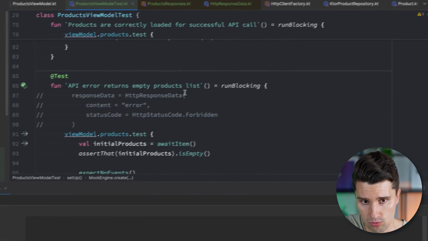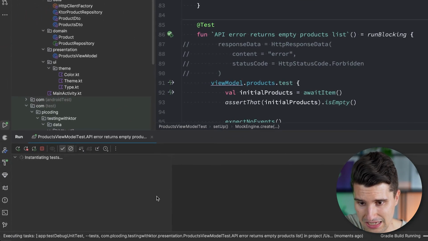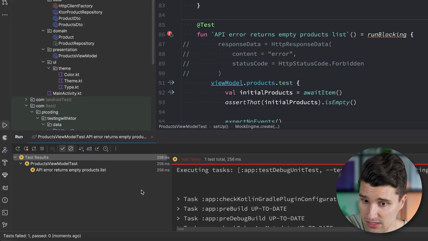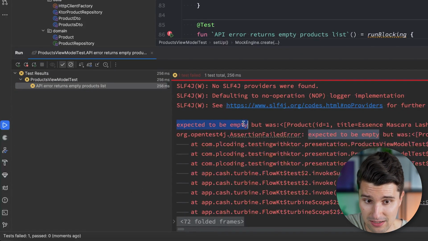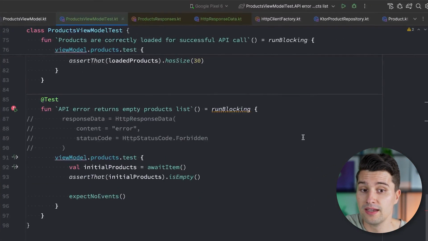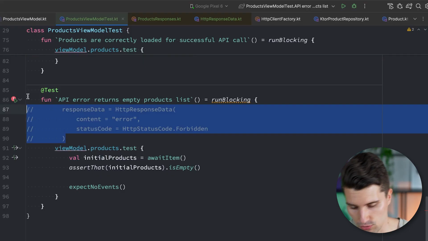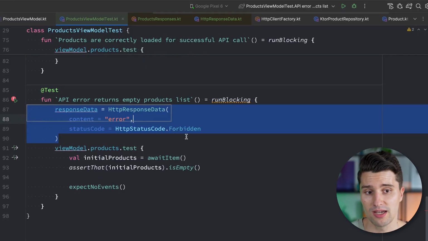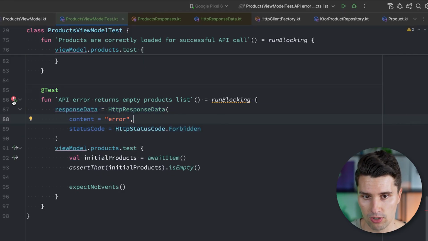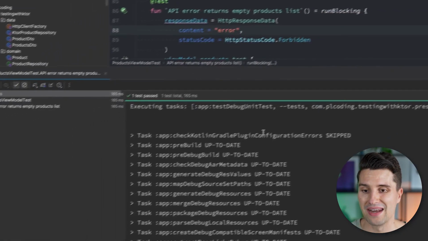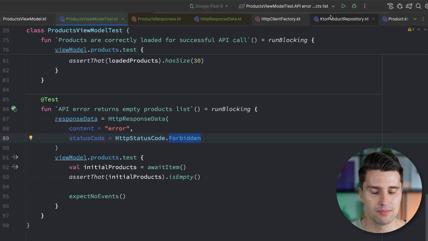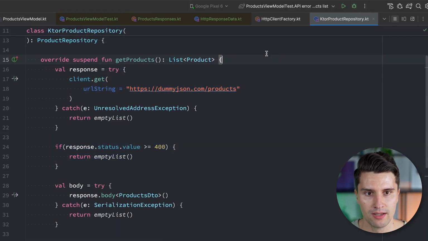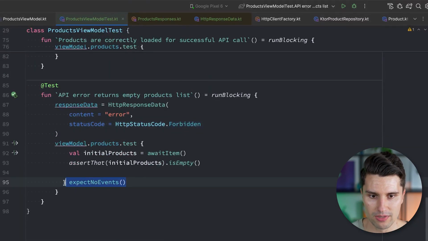So if we now rerun this, we should see a failing test case, and we do see a failing test case, because if we take a look here, we expected an empty list, but we got a valid products list, so our assertion failed. In order to now correctly test this, we of course need to uncomment this again. So we now say we really return this forbidden error. And now if we rerun this, then our test case actually passes because an error results in an empty list being returned here in our repository. So there are really no more emissions in our view model.